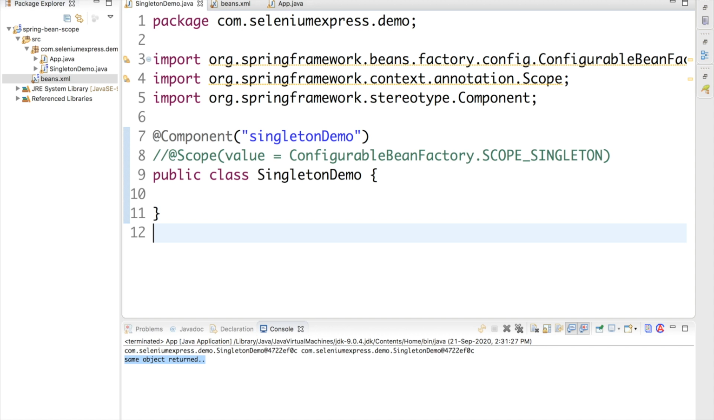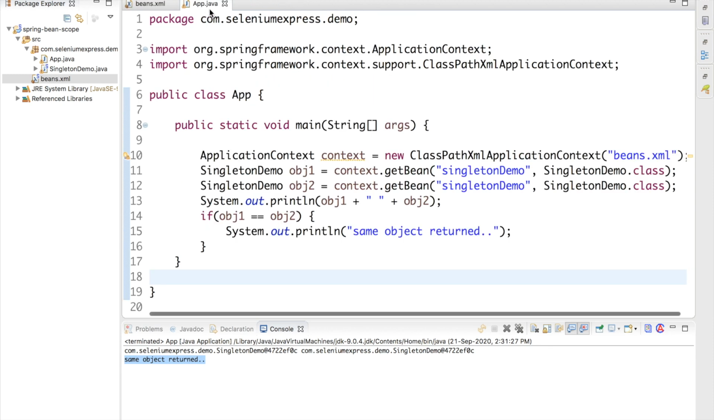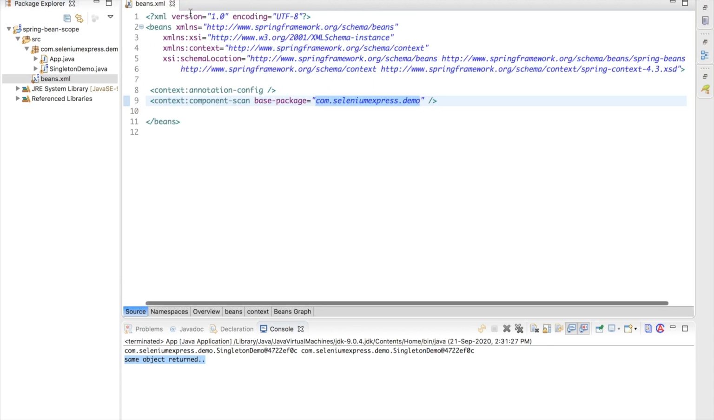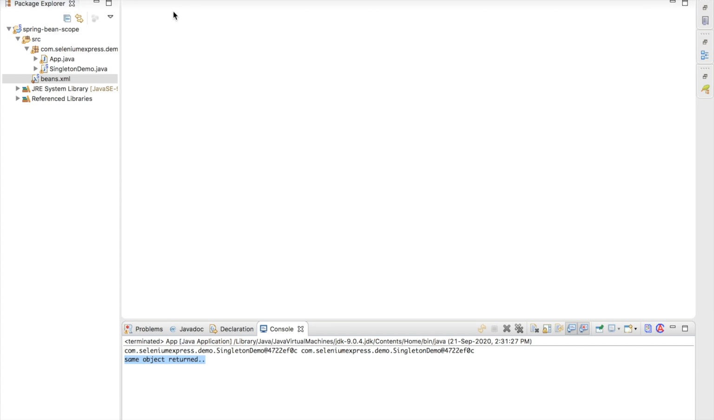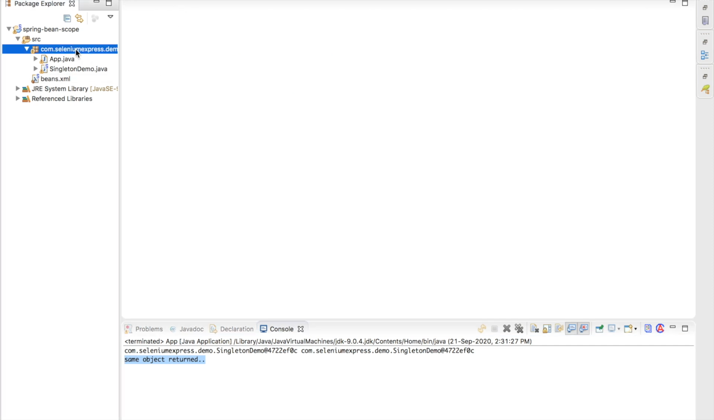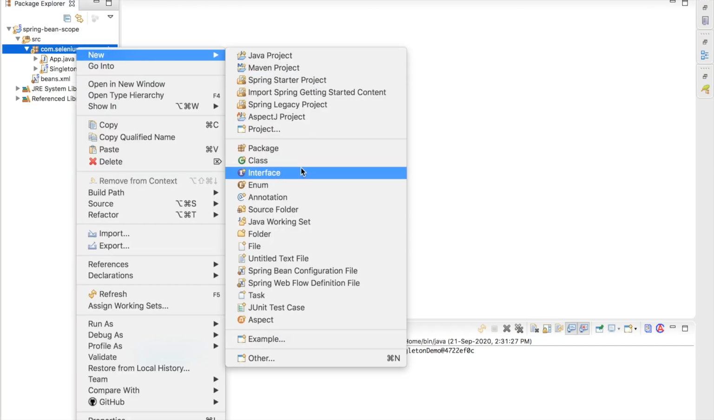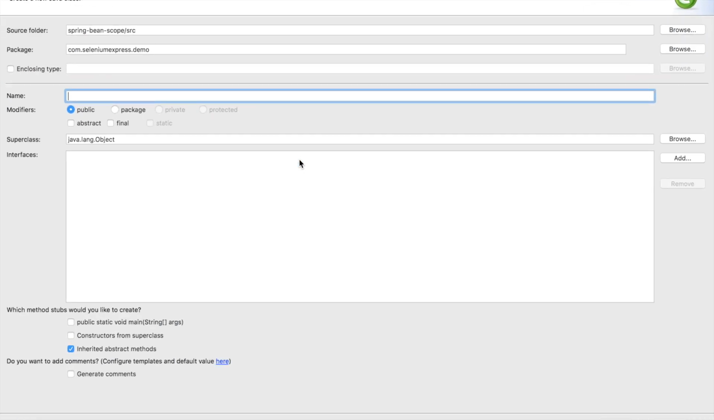Alright, so right now let me introduce you to a new bean scope called prototype. Basically, how do we use the prototype bean scope? Let me first close these classes, I do not need them right now, and also close the beans.xml file. Now let me create a new class called, let's say, PrototypeDemo.